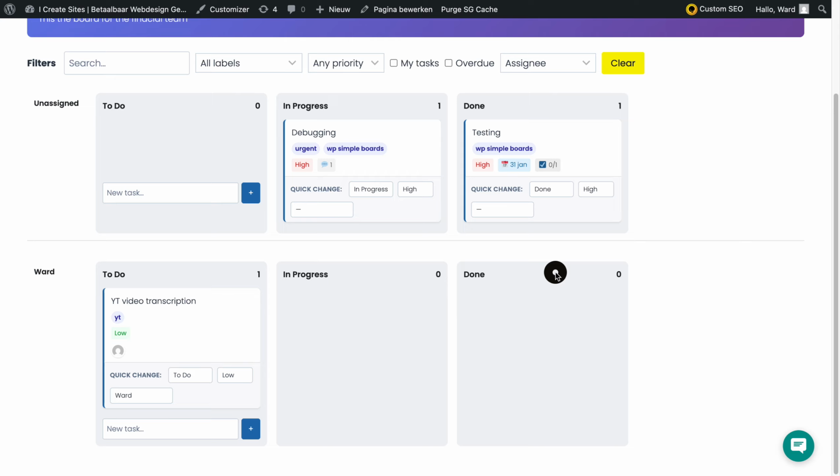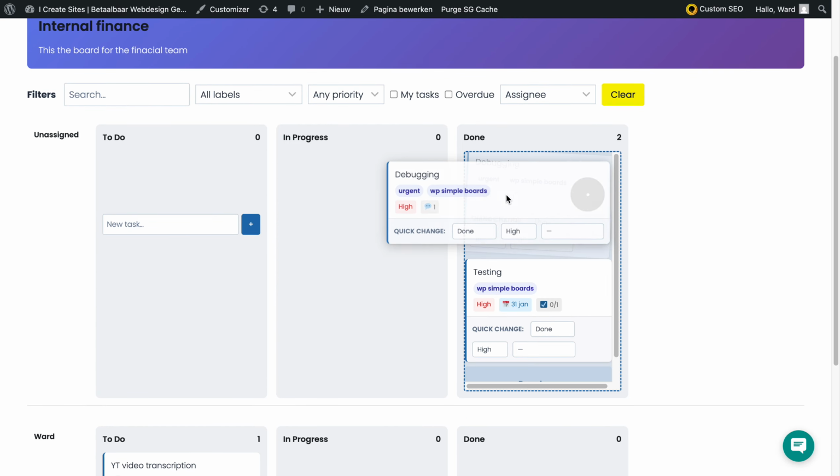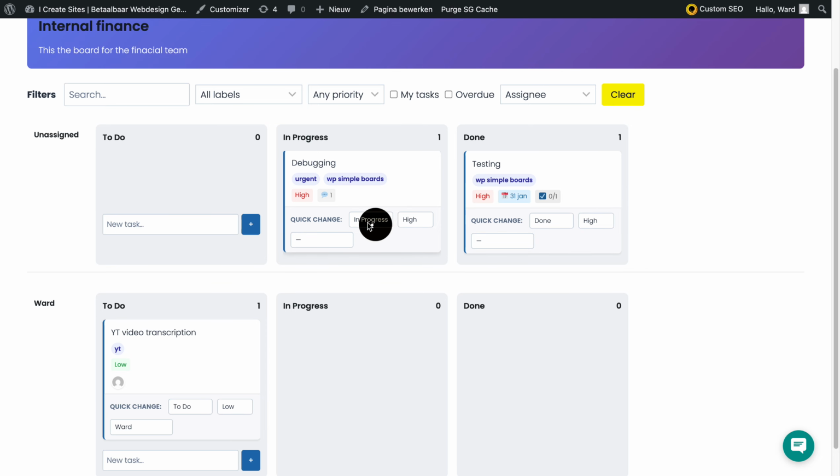You immediately saw something else that I've just done, with the quick change options here. These were not here before in the previous version. So what can we change? We can change the column, so in progress to done, for example. If we click outside, it will change it. Of course, you can still just drag it to the other side. That's maybe even easier, but there is still an option to do it over here as well.